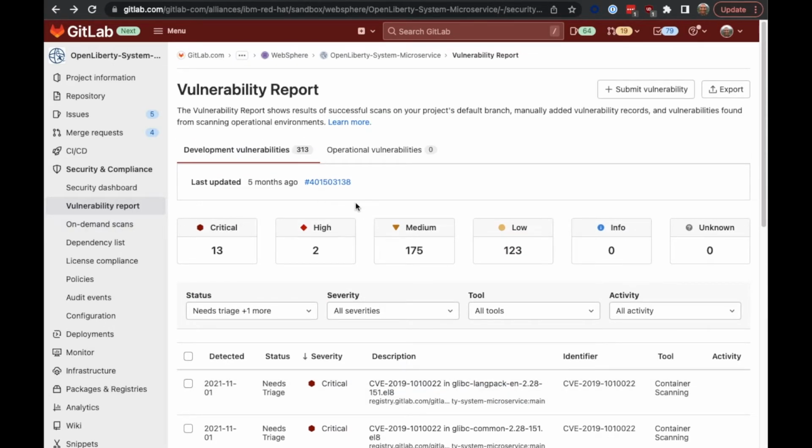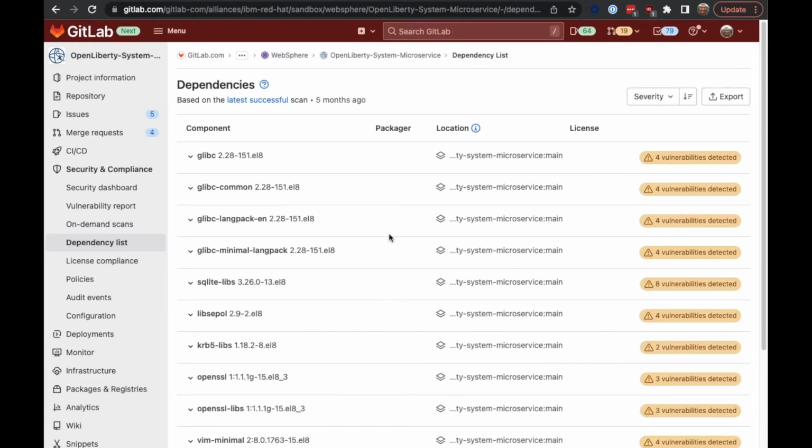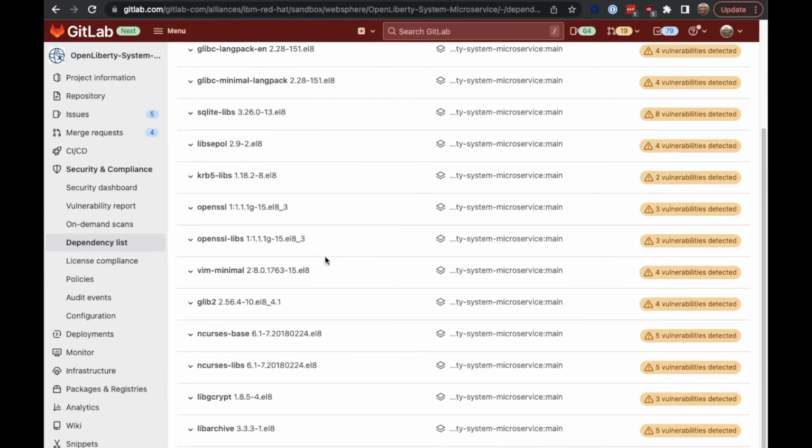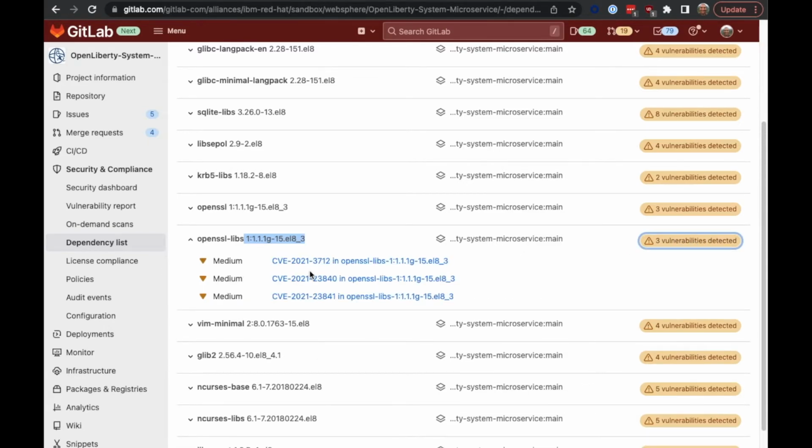And security, again, is more than just knowing what vulnerabilities are there. We can look at what dependencies we're using in our entire project. Again, this is a Java application. And so we can see, okay, we're using OpenSSL, we're using these particular versions. And then we can click in and see there are vulnerabilities in this specific dependency, right? And these are medium severity in OpenSSL.